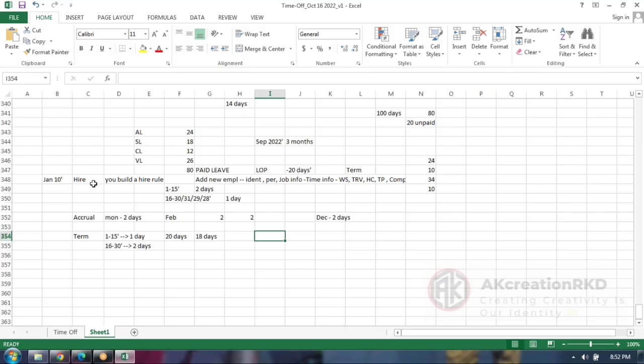So keep in mind, the hire rule executes only at the time the employee comes into the system. That's it. It won't execute ever in your life. From next month onwards, you are an existing employee, and the accrual rule takes care of you until termination. Once you are in the termination position, in the month you leave the organization, the first 15 days or the second 15 days matter. If you leave in the first 15 days, you get only one day.